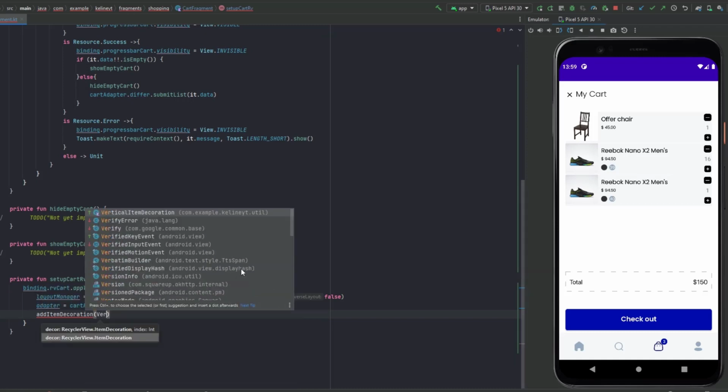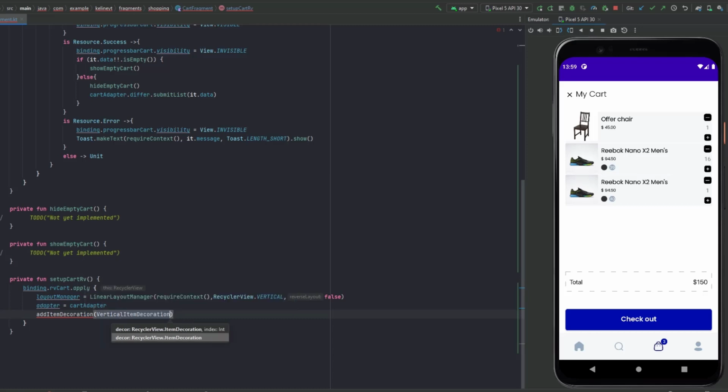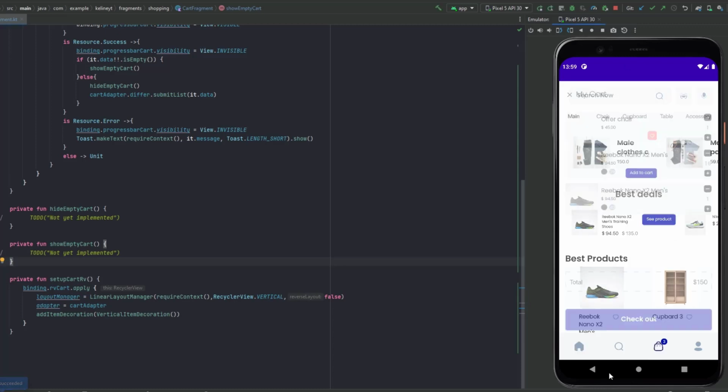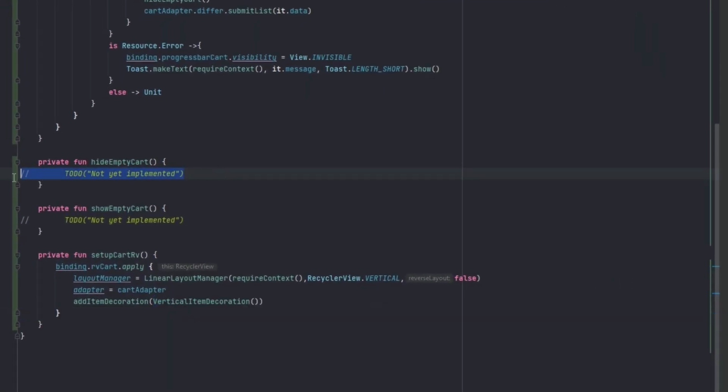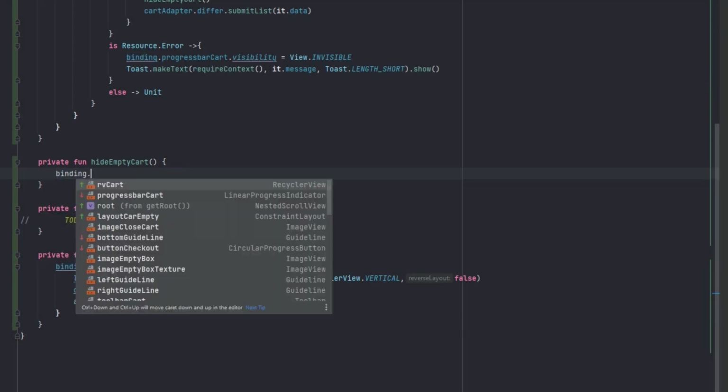We can say vertical item decoration, and that's it. Now if we launch the app again, you're gonna see some space between these items. Let's go here, and as you can see, there's some extra spaces between the items, and that's why we created this class.